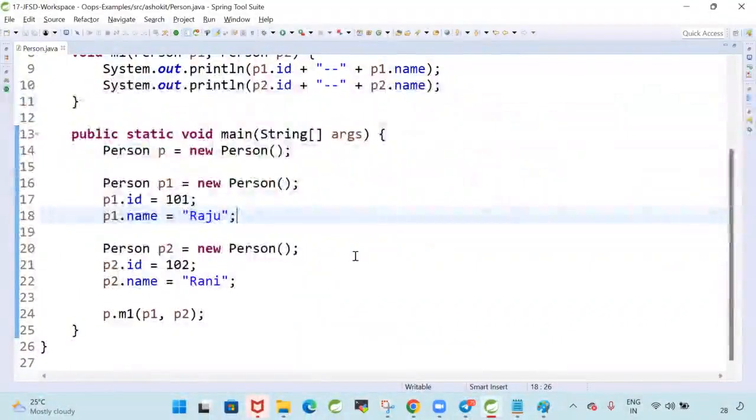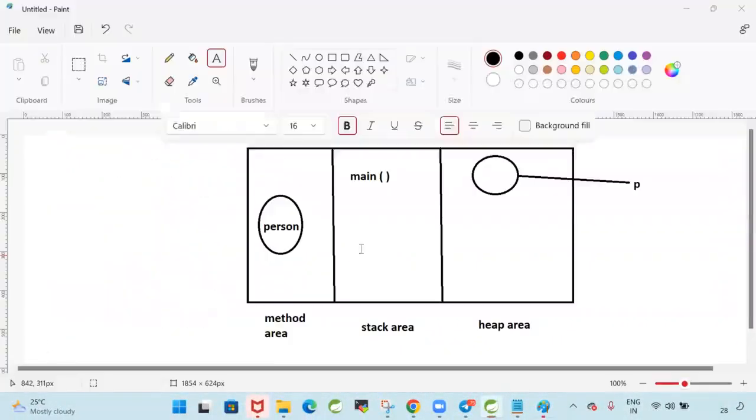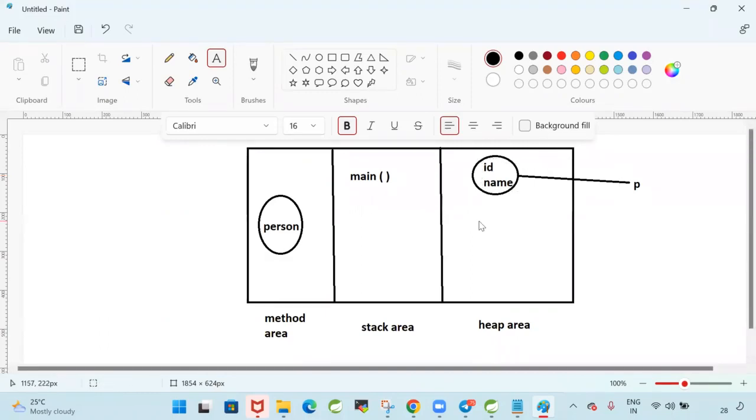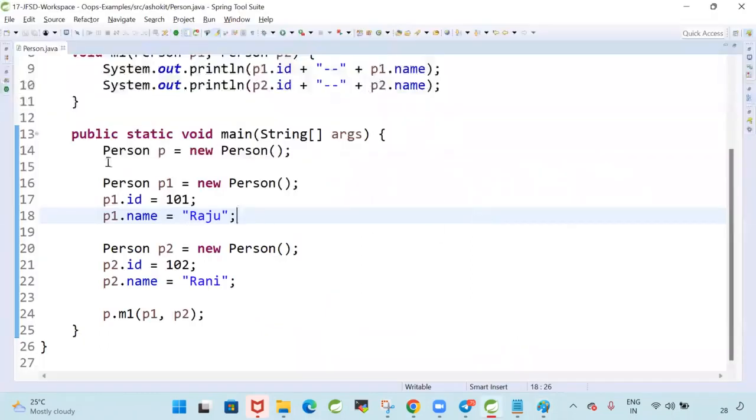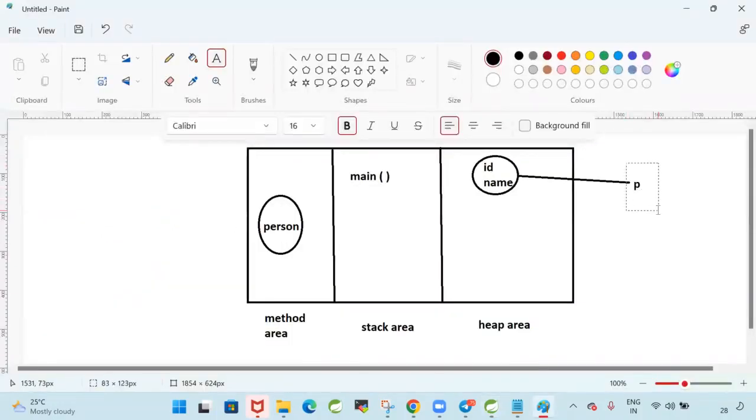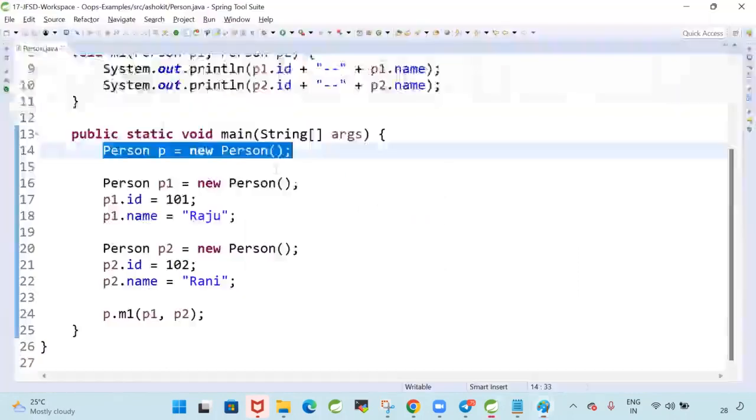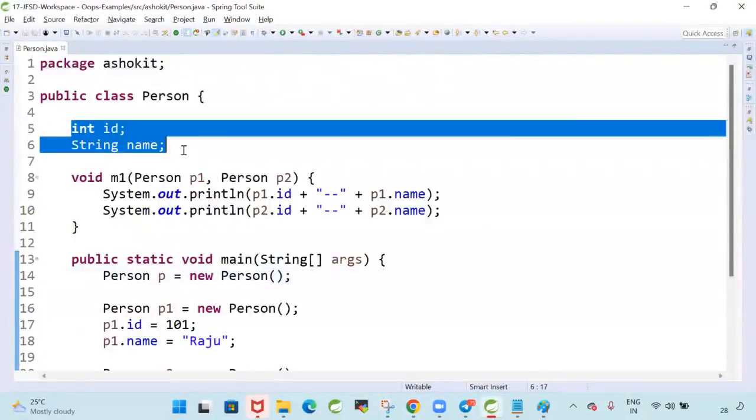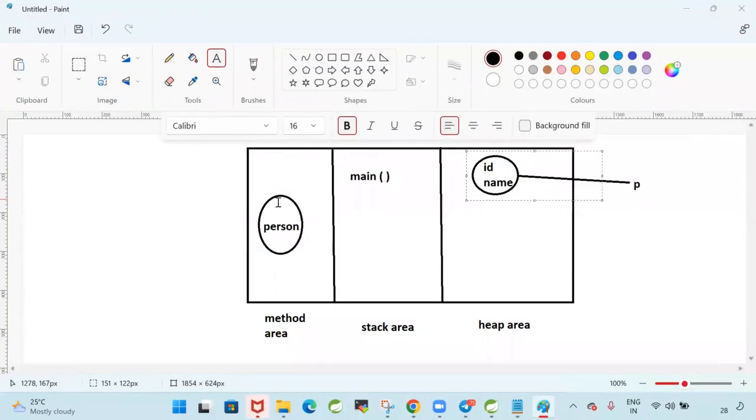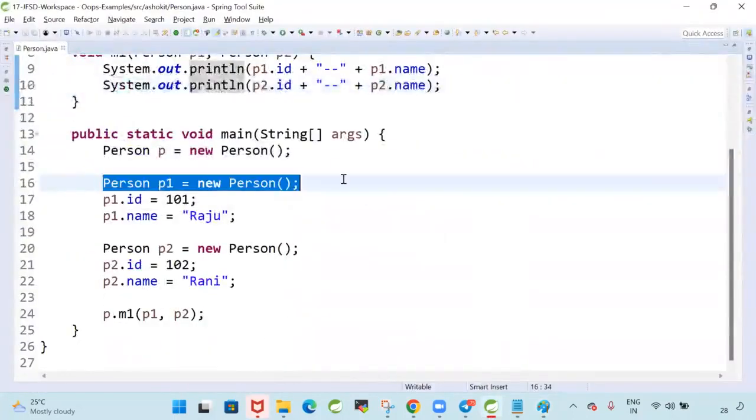What values are available? What are the instance variables in P? id and name. Am I initializing them, or will default values come? Default values will come. Person P is equal to new Person. The object is created, the variable is available. Instance variables available in the class are initialized with the default value. Okay. After that, what am I doing?